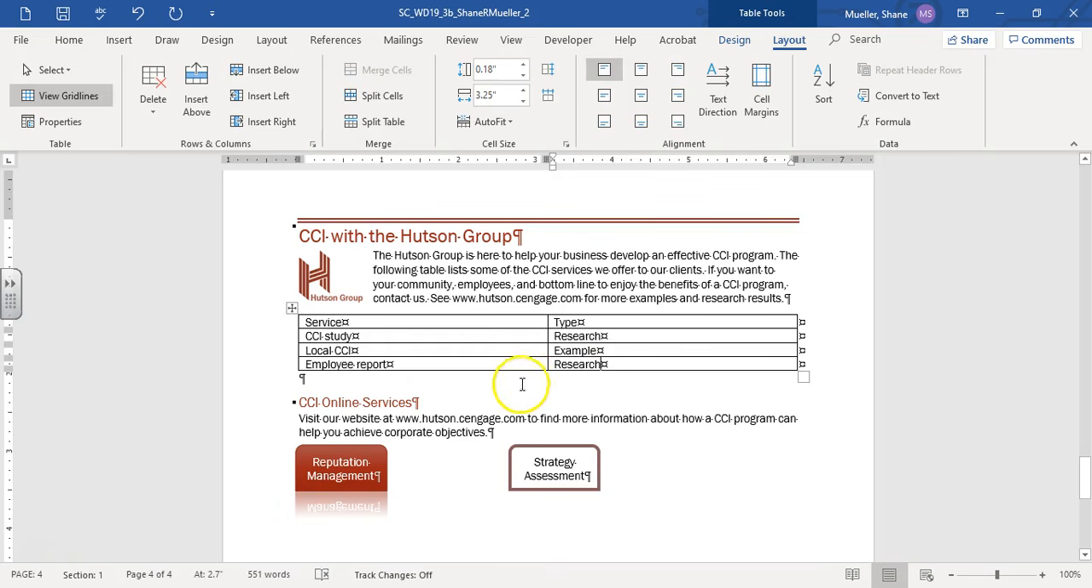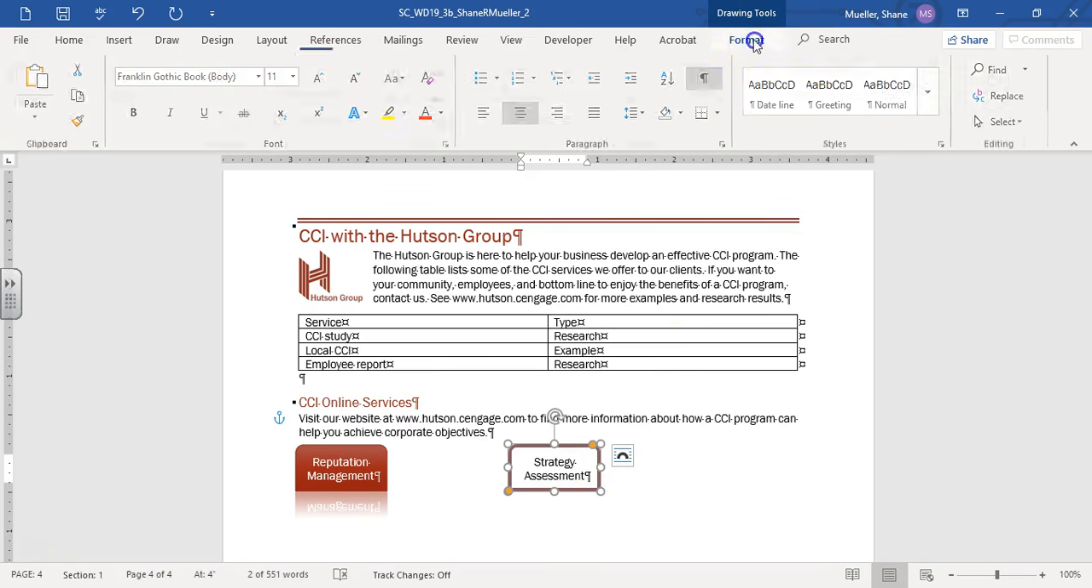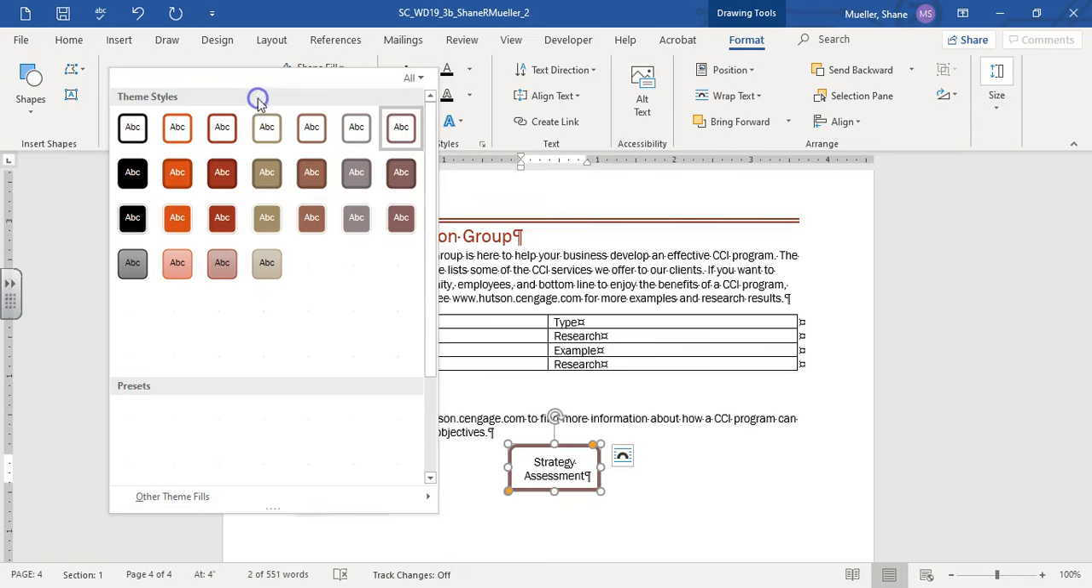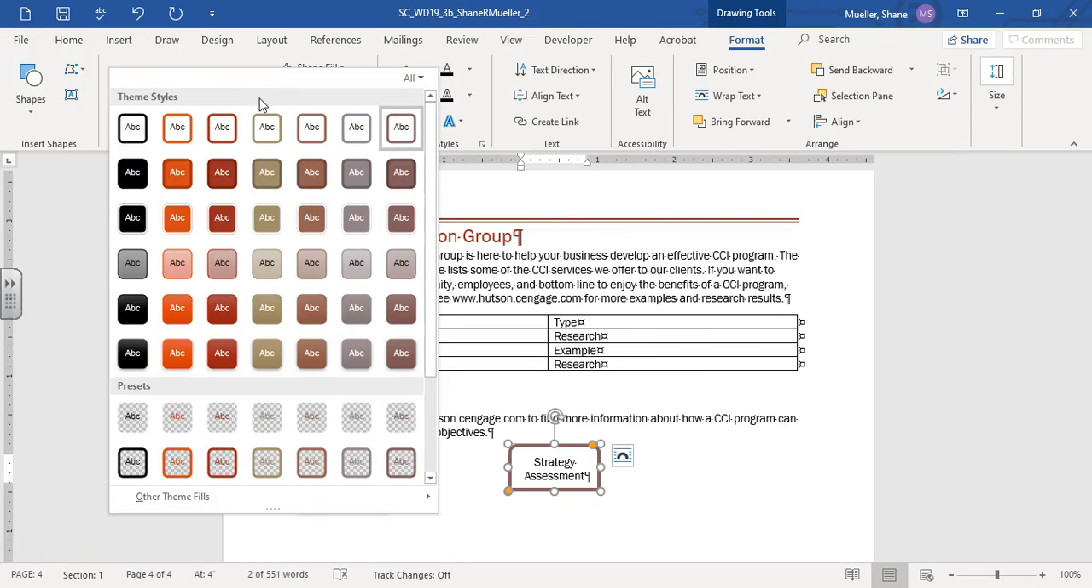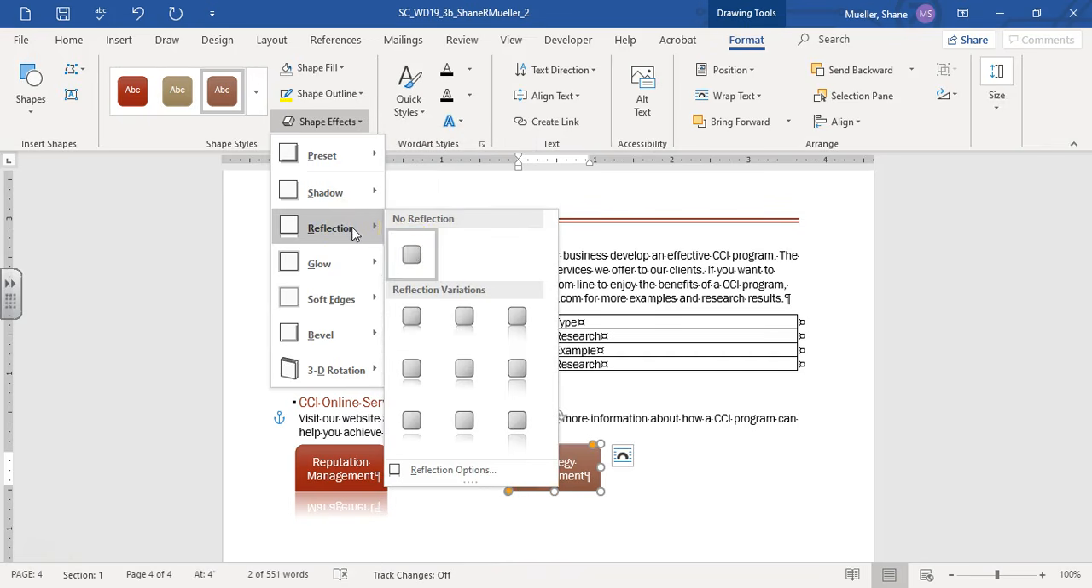Alright, step 16 says format the strategy assessment, right here, shape, so it matches the other one. So we're going to change the shape style to moderate effect. So let's go to our formatting tools, our shape style, and again we're changing this one to moderate effect brown accent 4. So here's moderate effect brown accent 4. We're going to apply the half reflection touching. So our shape effects, reflection, half reflection touching, so the second column in the first row.